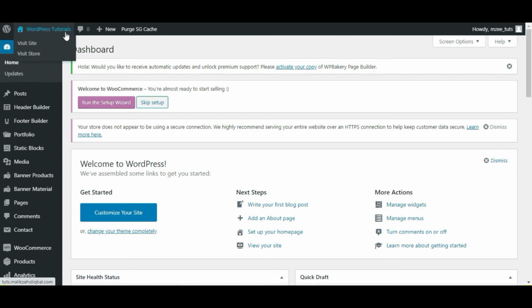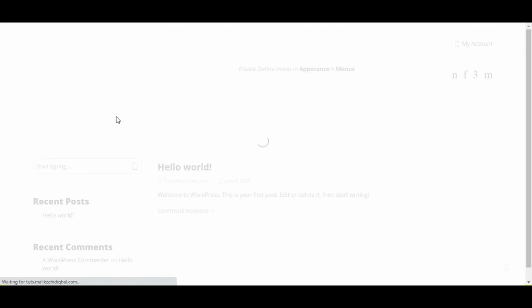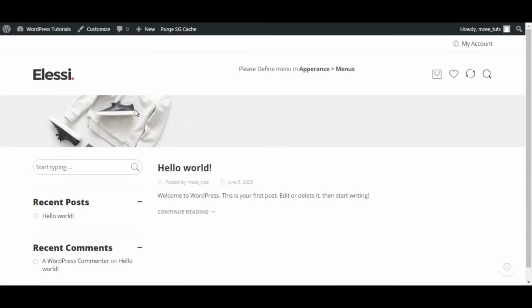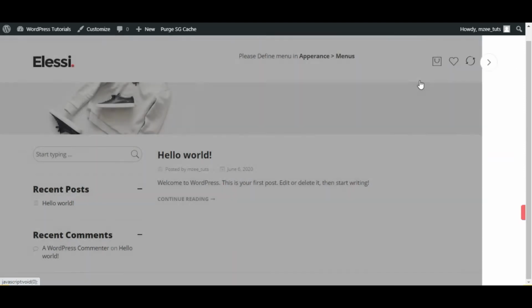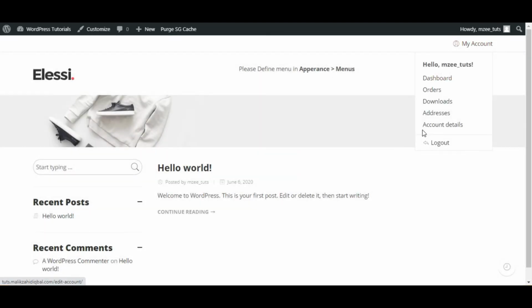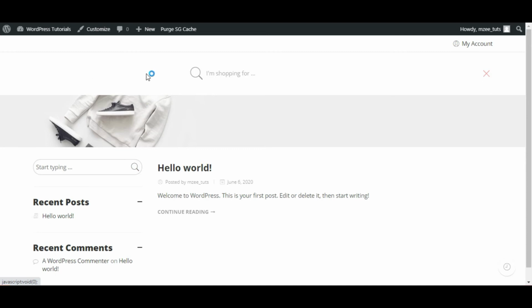And now I can also visit the website, so you can see visit site. Here you go. Our theme is installed successfully and is working nicely here. You can see cart is active, my account. You have the wish list, compare products and the search bar.